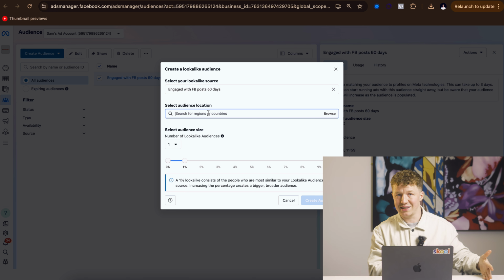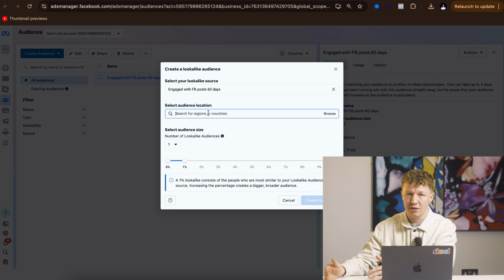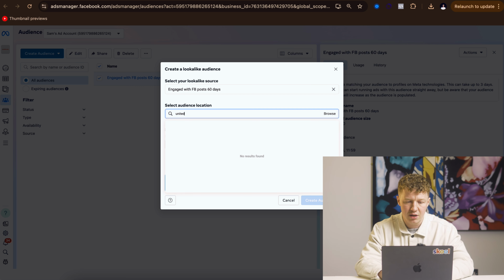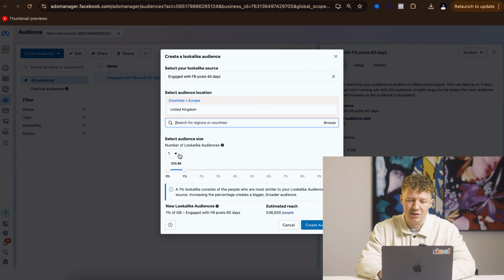It's just not going to transition as accurately as if you selected the data from where that person is based, or where those people are based. So I'm going to go ahead and select United Kingdom. And then we've got this lookalike audience size. So what I was saying earlier, we've got a 1% lookalike here. That's going to give us 535,000 people to target.